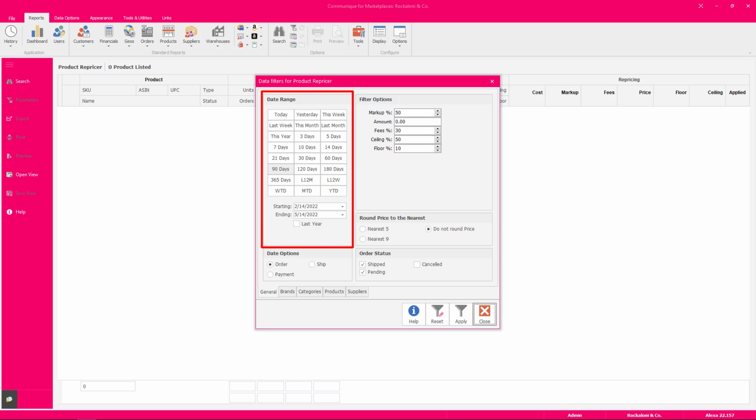The date range filter option located on the upper left of the data filters is set to 90 days. This date range will retrieve and display sales data for the last 90 days. You can select any range you like using the selectors or manually adjust the starting and ending dates to whatever range you require. In the lower left of the data filters are the date options, which determine which date type is used for selecting sales data. The order date is selected by default.